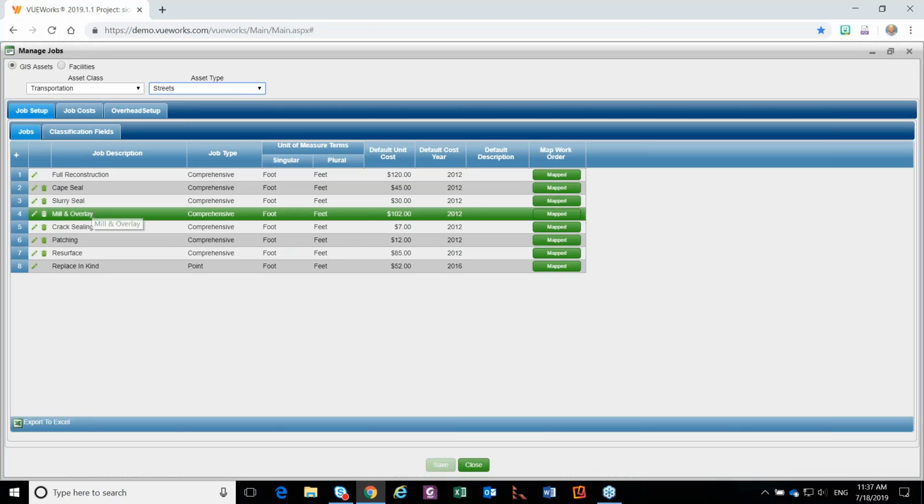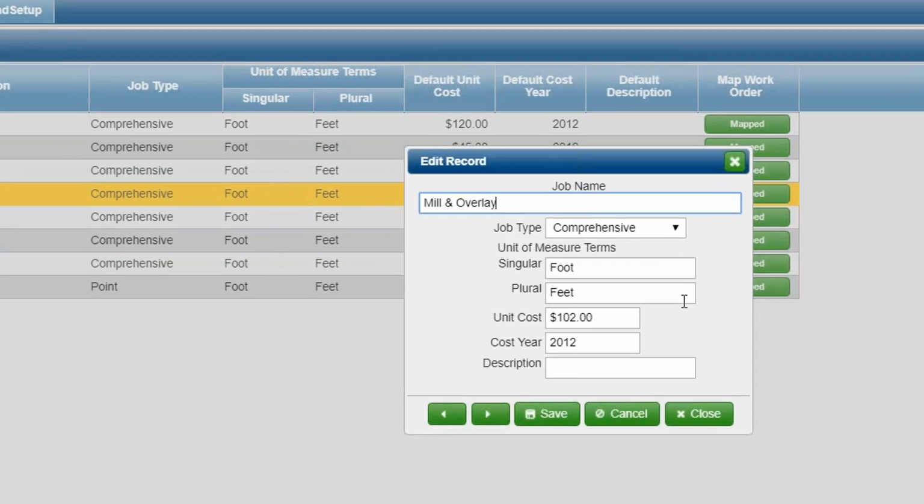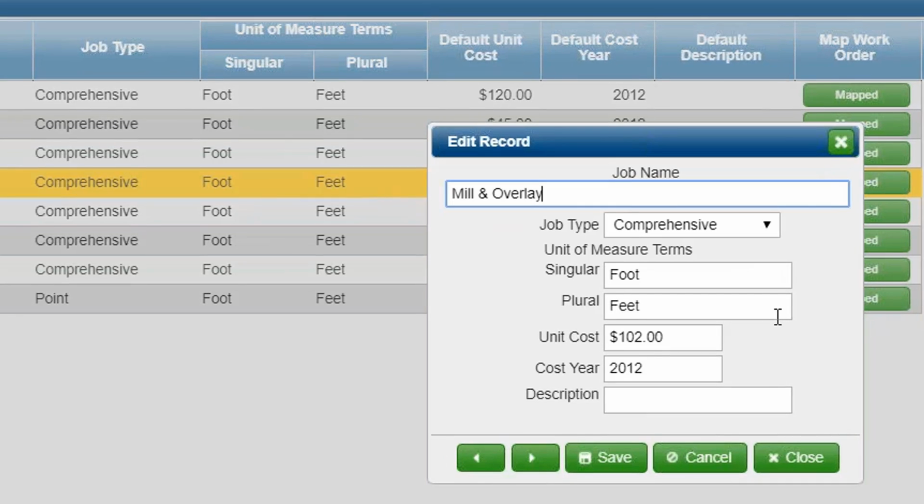So let's just pick the mill and overlay and double click, so we're going to open up the window. This is where we're telling it what the job name is. So you get to decide. Pavement mill and overlay is a common job, but if it's for sewer, it may be cured in place liners, it may be pipe bursting. For traffic signals, it may be equipment replacement, it may be pole replacement. You get to decide what the jobs are per the asset type.